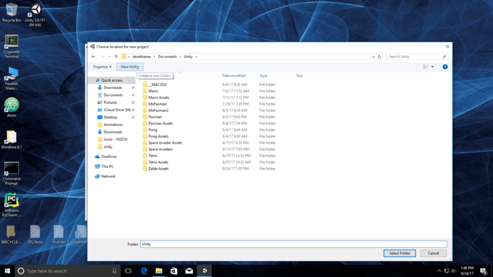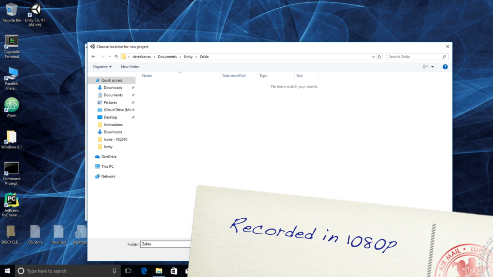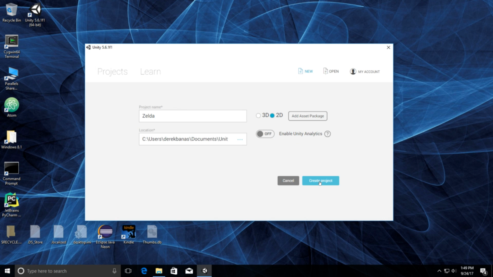And I'm going to click on New Folder. And here I'm going to call this Zelda. And you can see my Zelda assets down here. Well, I actually already have a Zelda folder. All right, so that works. And so we're going to select that folder. And I'm going to click on Create Project.